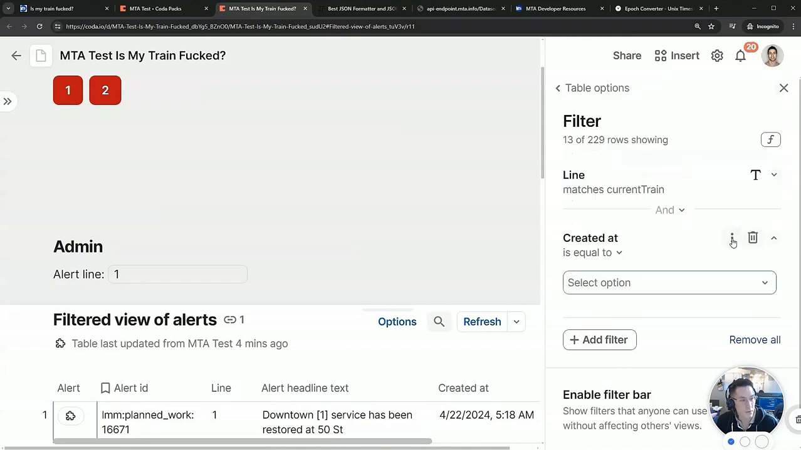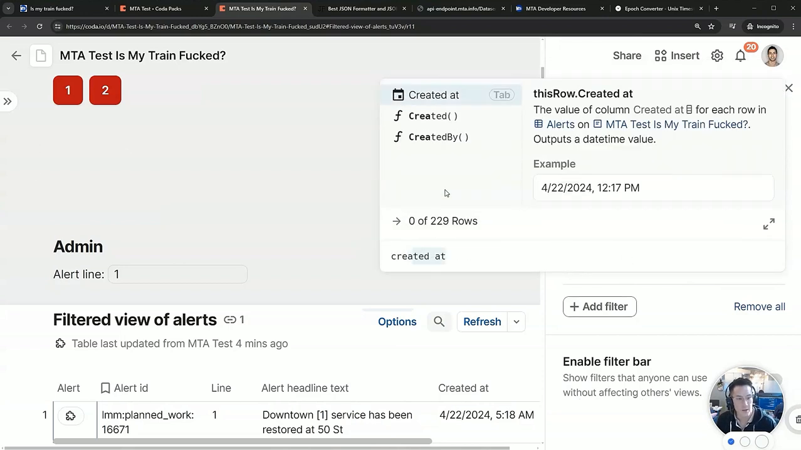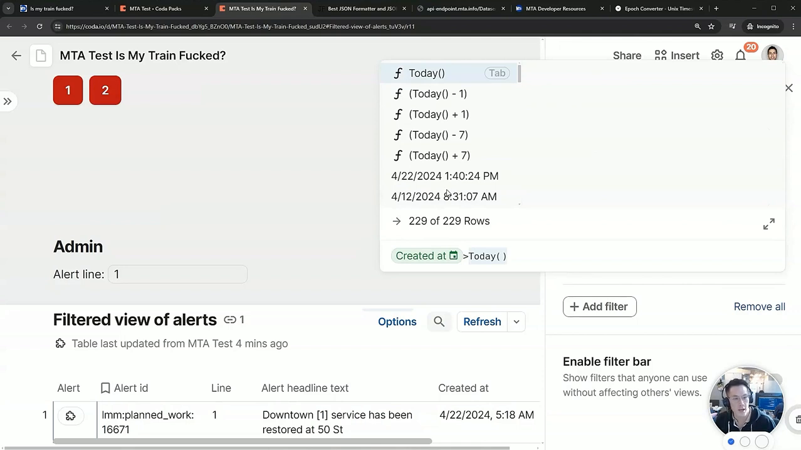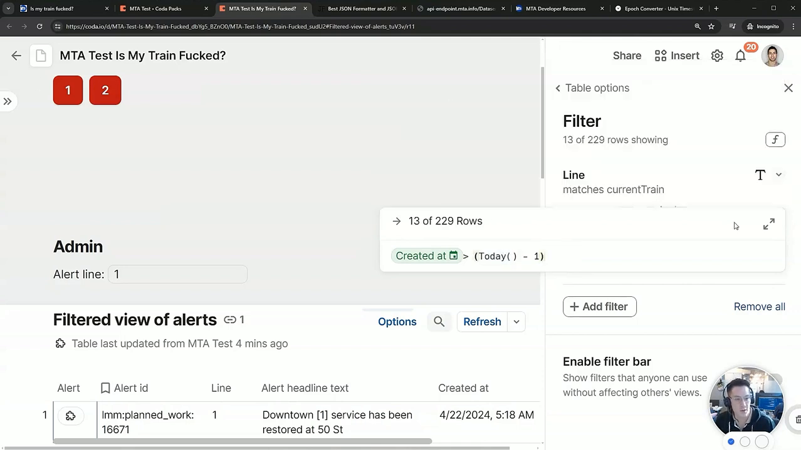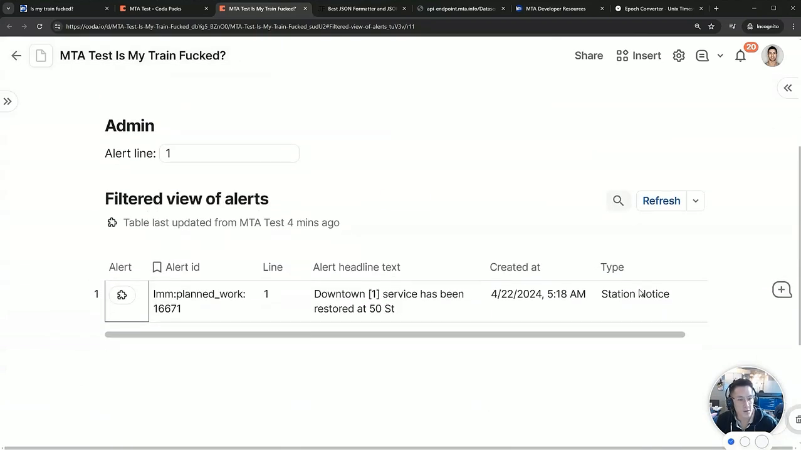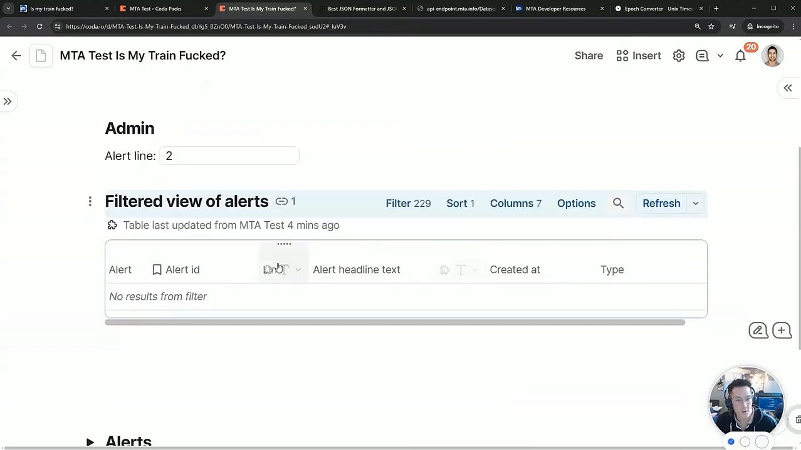So I'm going to say formula, show formula where the created at is greater than today minus 1. So that's basically showing anything created in the last 24 hours. So now we only have 1 alert in the last 24 hours. For the 1 train, click on 2, there is now no alerts.